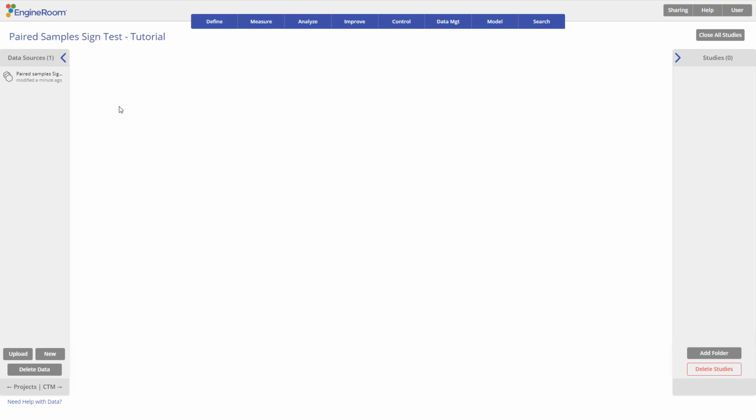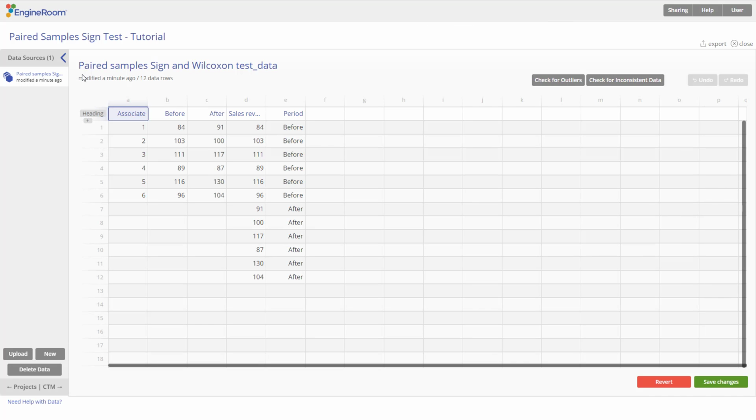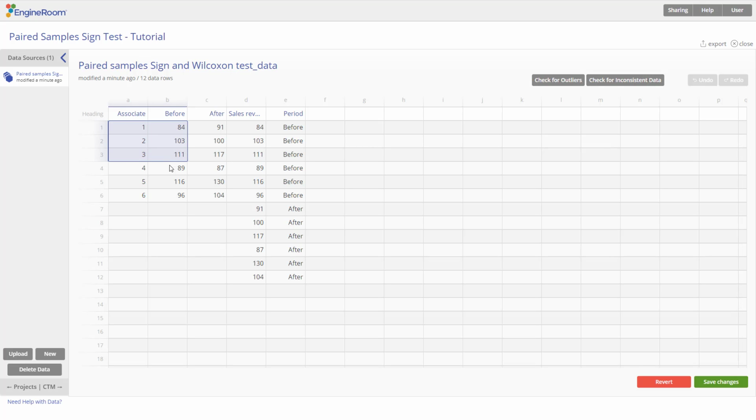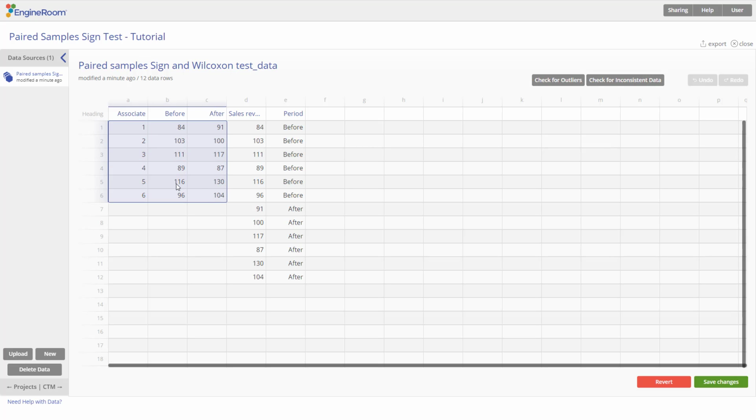In order to compare two related or dependent samples whose distributions are non-normal, we will be using a paired samples sign test. We will be using data that describes the sales revenue of 6 sales associates, with data taken from each associate before and after a sales training program. The data set has been uploaded to our project and can be viewed or edited in the Data Sources panel. There are 6 rows of sales data, one for each associate with a before measurement and an after measurement.